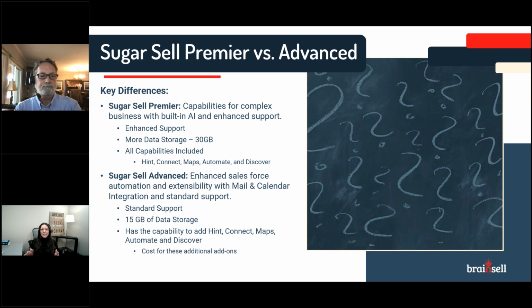So the main difference here is that Sell Premier has capabilities for the complex business with built-in AI and enhanced support, as well as more data storage allocation per user. And all of the capabilities are included in Premier. That's Hint, Connect, Maps, Automate, and Discover. Discover is actually exclusive to Sugar Premier.